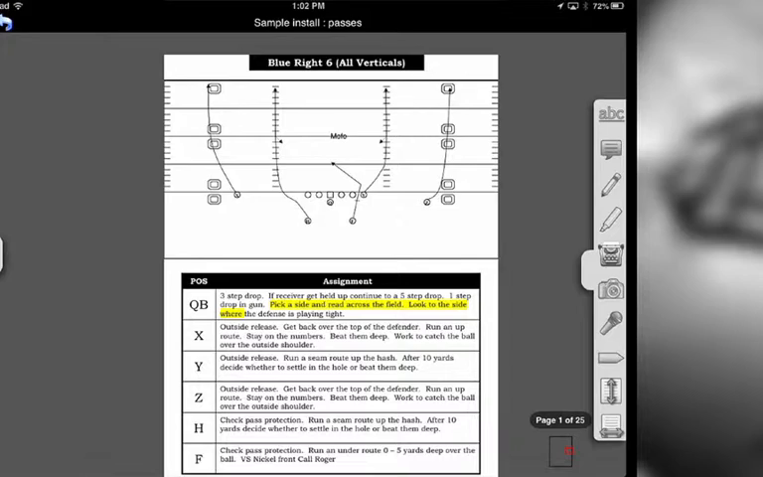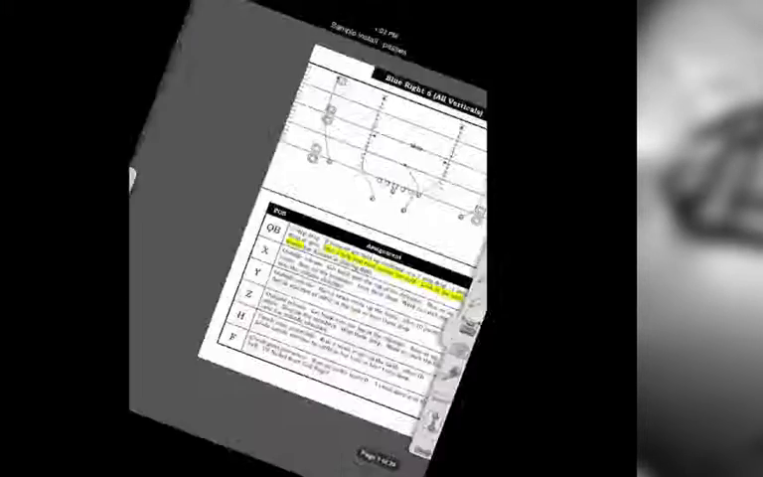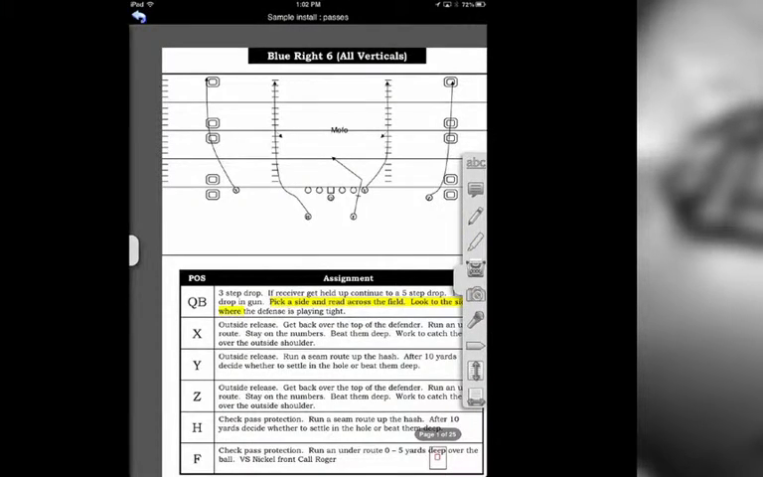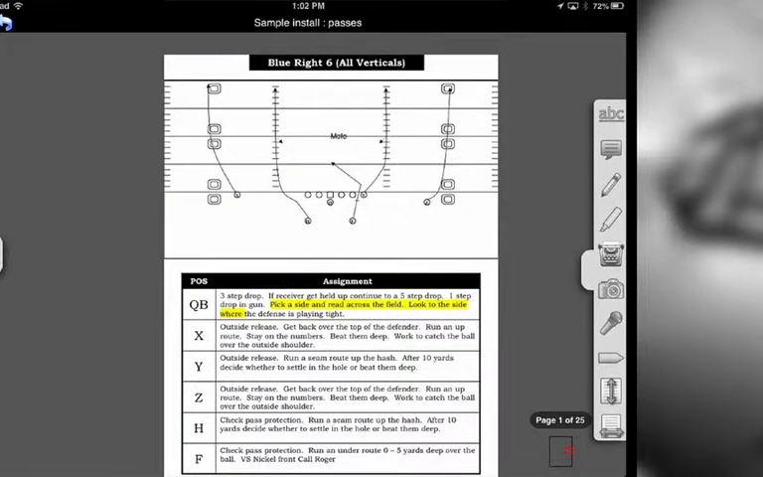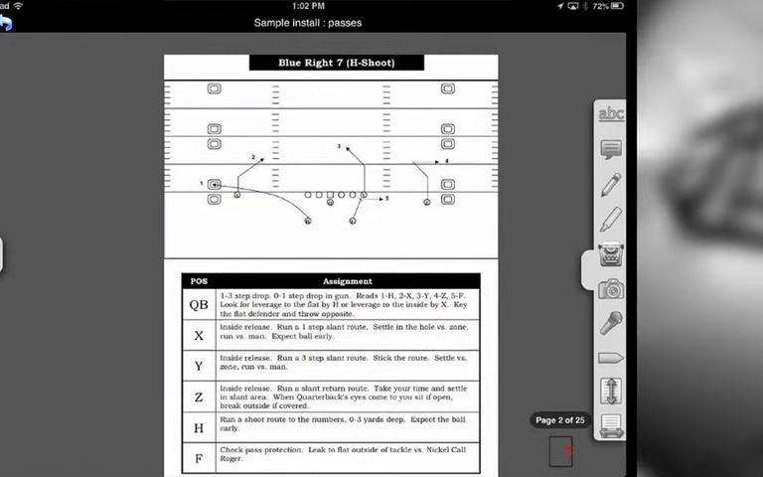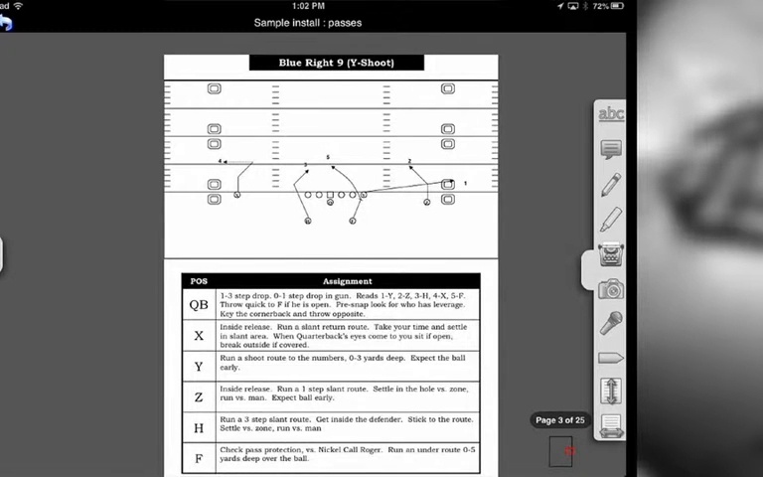Notice the Playbook app can be used in either orientation of the iPad, for portrait or landscape viewing. Simply swiping your finger from right to left will turn to the next page.